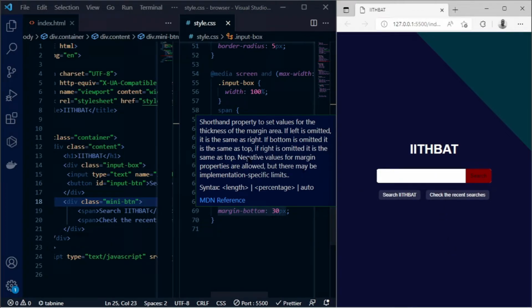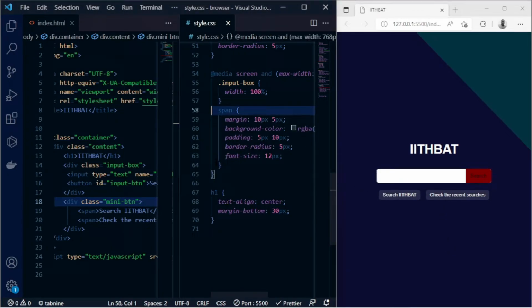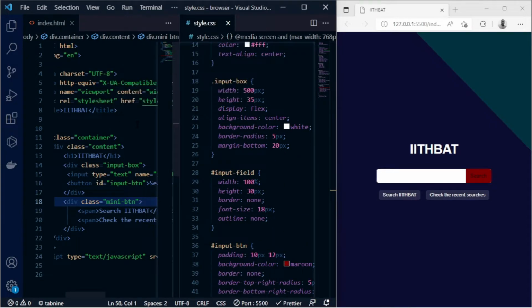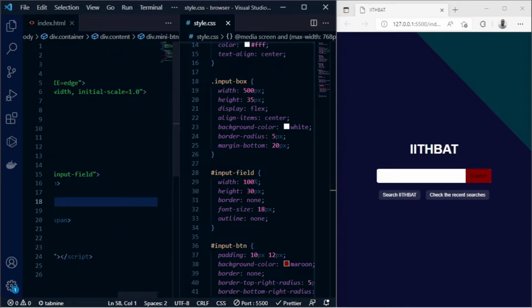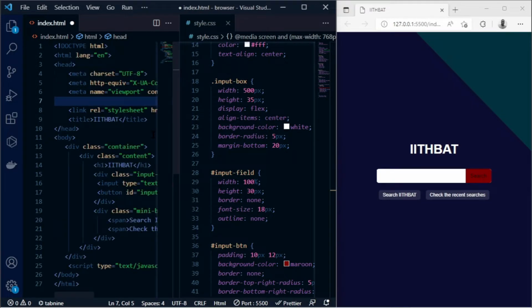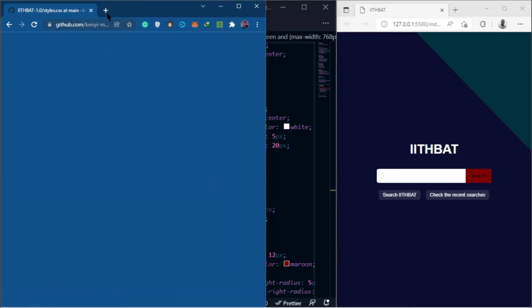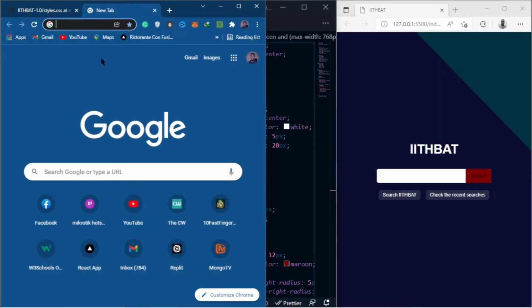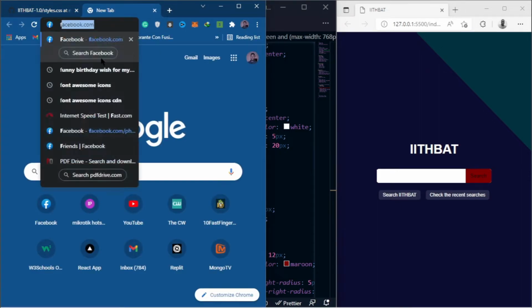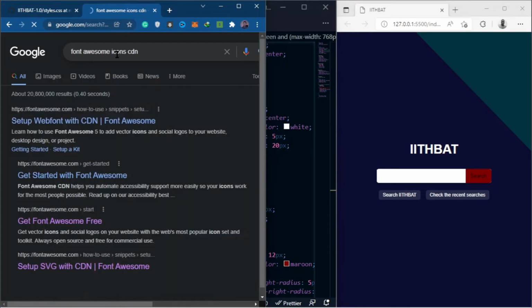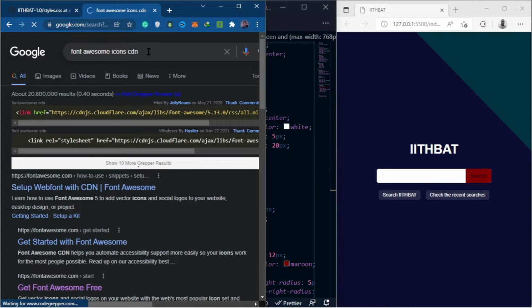Okay, now let's come and finish the other parts, because now we are almost done. The only thing we need to make sure we have now is the icons in place, and at the same time try to fix all this kind of thing. So first, let's come here and type in your browser font awesome icons. I will go first with font awesome icon CDN.